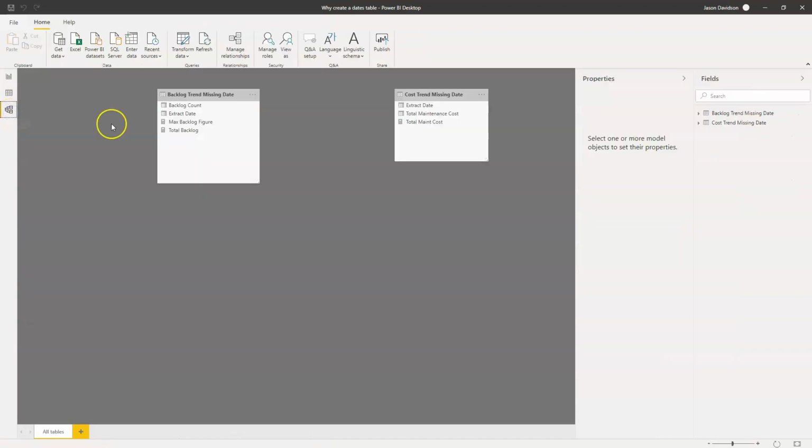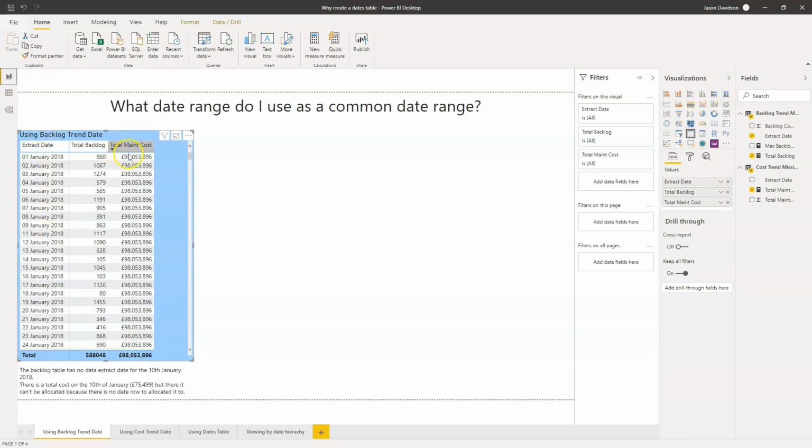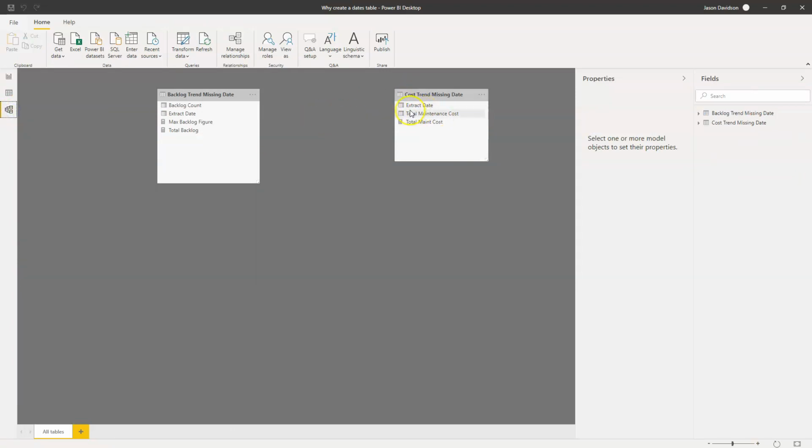So if we look at this data model here, we can see that there is no relationship between these two tables. We're using the extract date as the axis here, the first column, and we're plotting the total backlog against it, which is fine because they're in the same table. We're also trying to plot this total maintenance cost against the extract date from the backlog table. Now there's no relationship there, so it's just going to display the total value for the whole table, which is that value you're seeing.